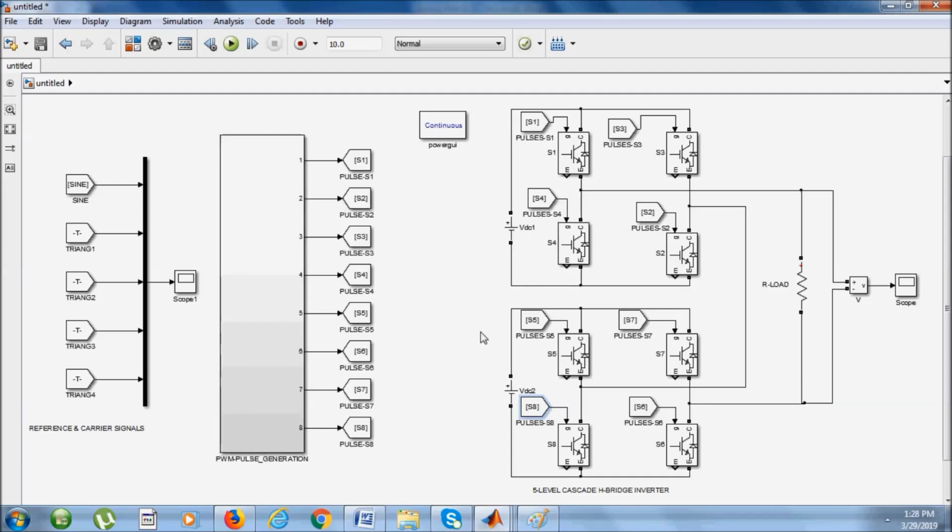Next, I will show how to give values to this circuit to get 5-level PWM output at the output terminals of the inverter. Thank you.